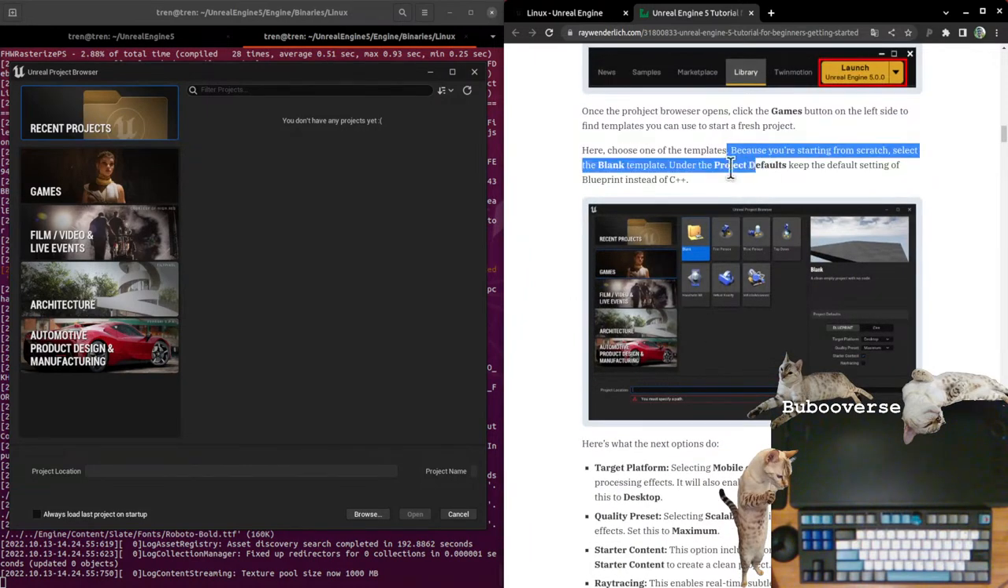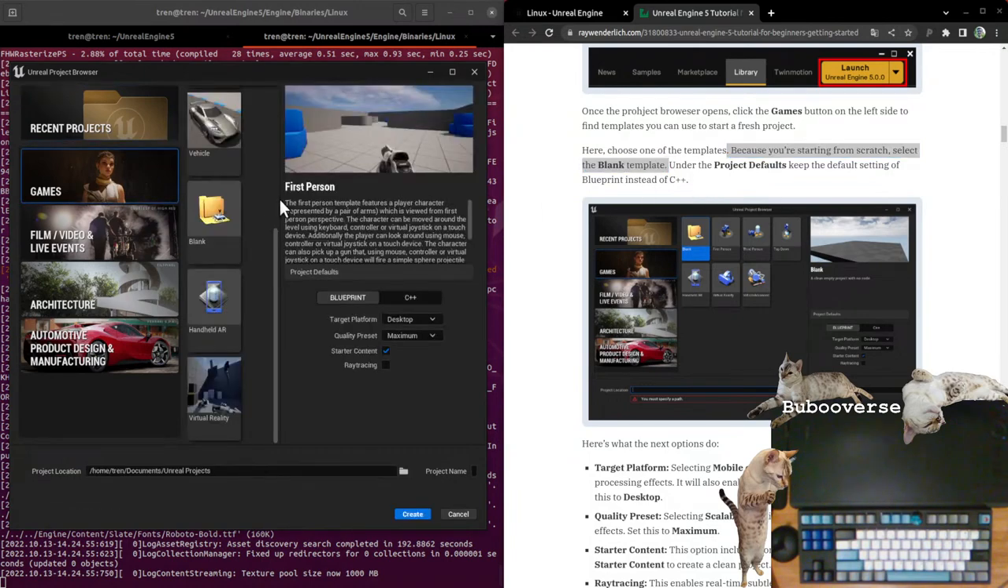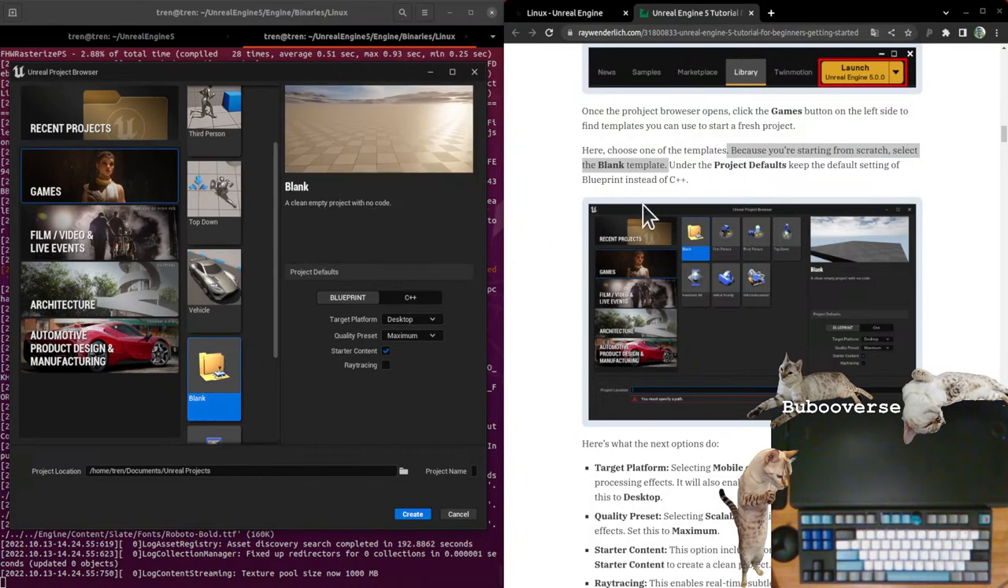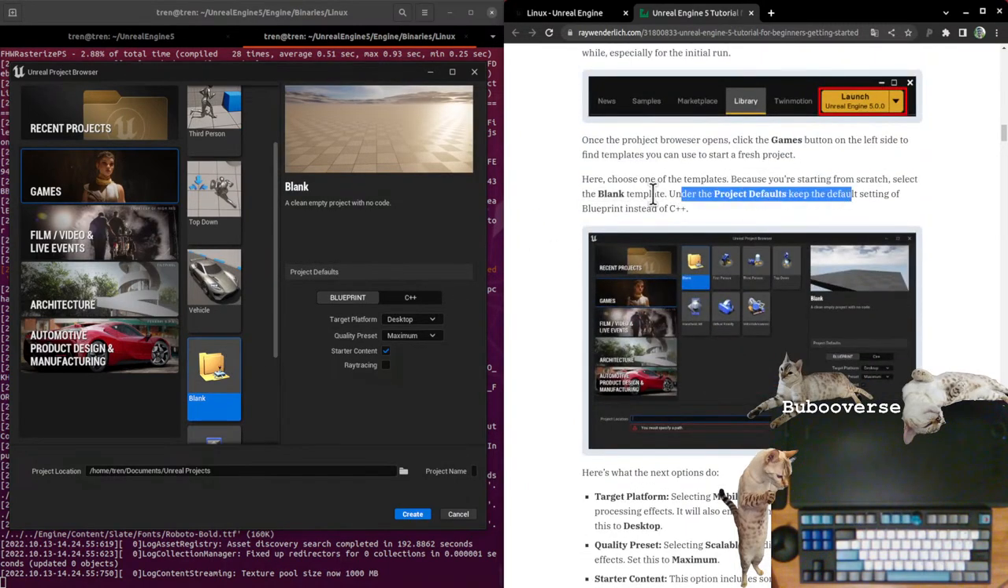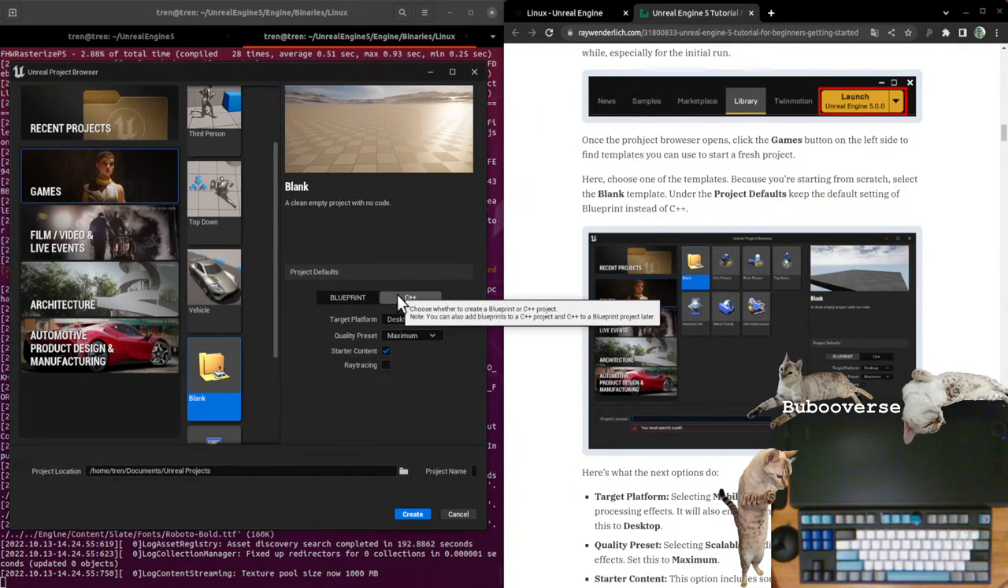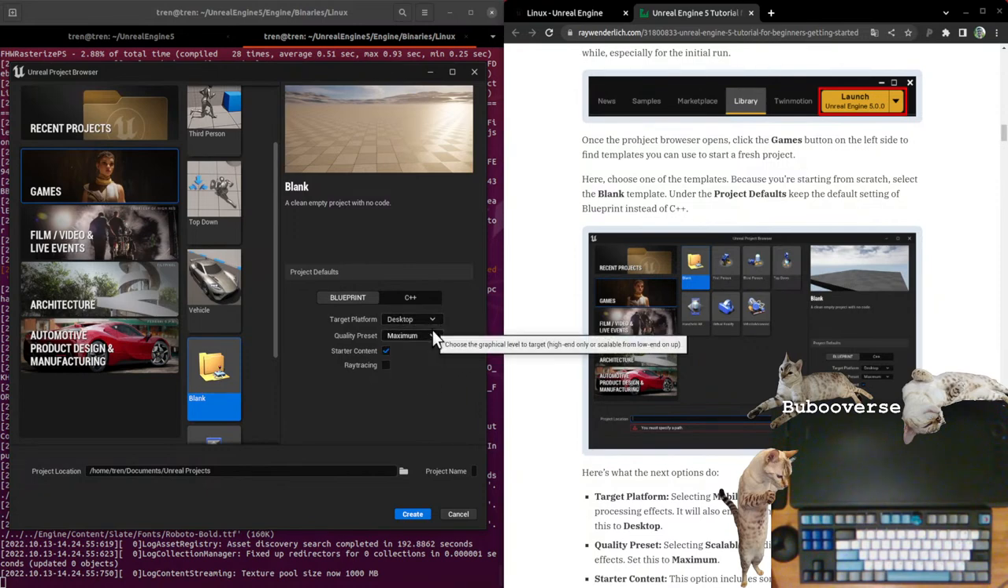Because you're starting from scratch, select the blank template. Okay, so maybe games, blank. Under the settings, why don't we try Blueprint. Target platform: desktop. Quality preset: maximum. Okay.